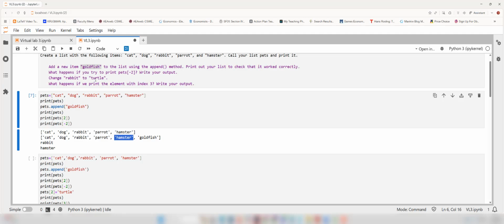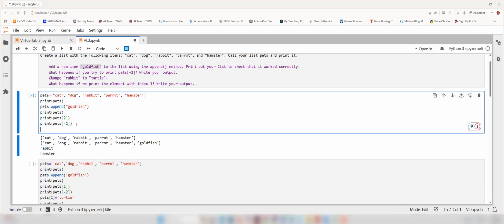And the next thing we're going to do is we're going to change rabbit to turtle. And we know that rabbit is in index 2: 0, 1, 2. And what I'm going to do is I'm going to call the pets list again, and the index number 2. And you know that a list can be changed. And I'm going to instead type it here, turtle. And run the code again.